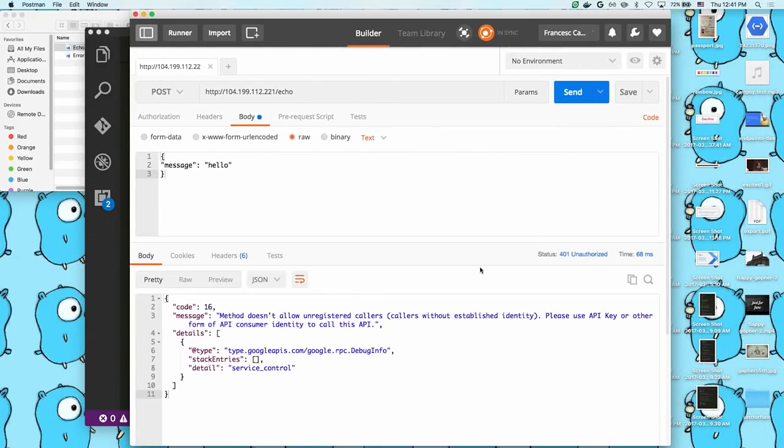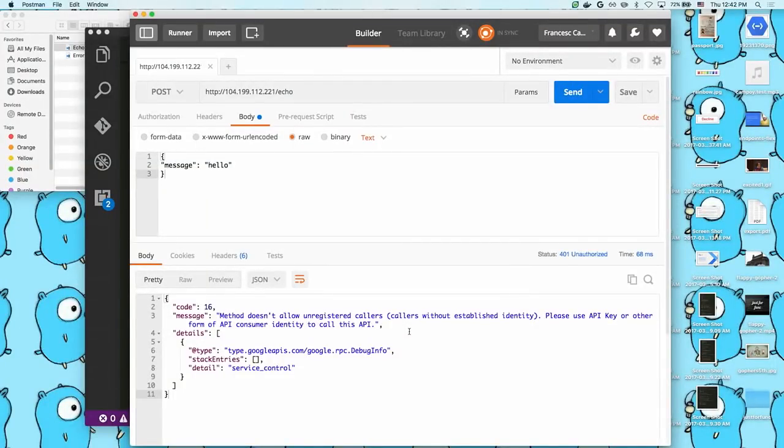That's it. Now we have API security, API keys, that is exposed here. Method doesn't allow unregistered callers. Please use API key or some form of API consumer identity to call this API. Who wrote that? Not me. Yay. This is super simple to use, and it's now secured. My Go code has not changed yet. So how do we make this work? I want to call that API.